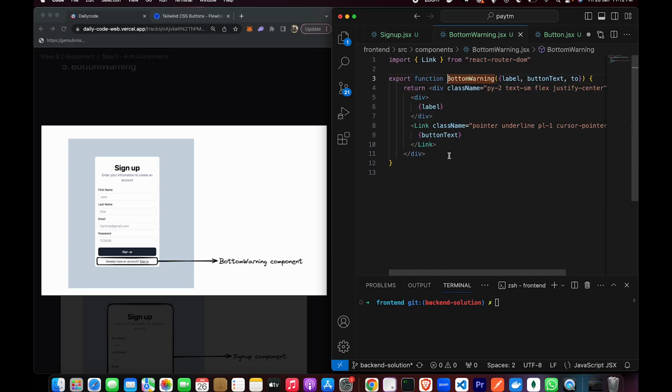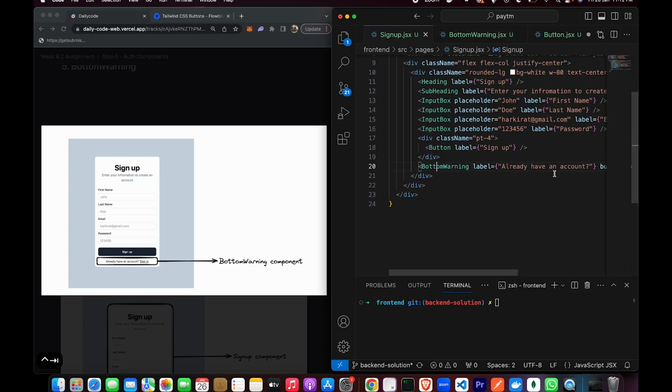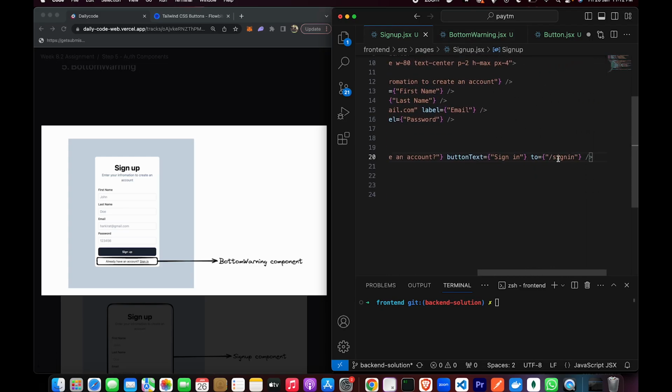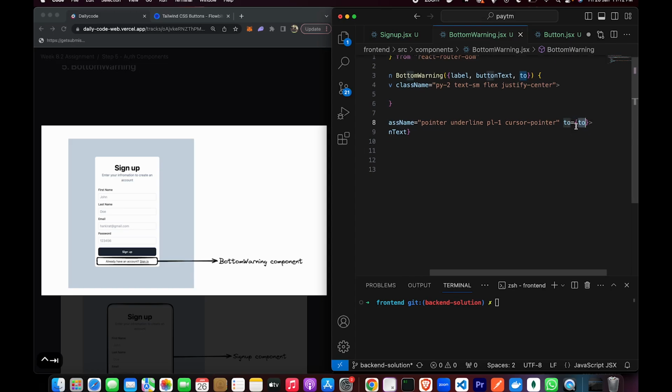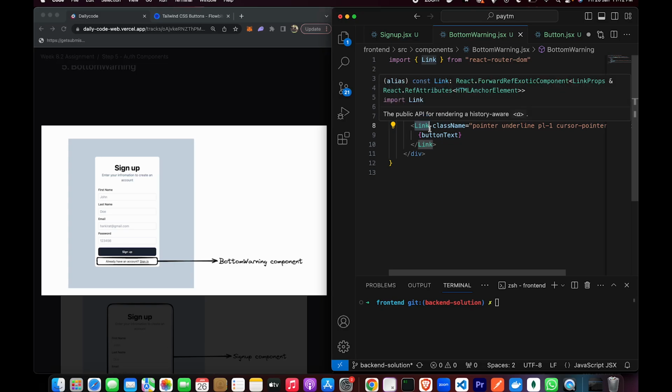The component inside actually wraps this button text inside a link, which routes the user to whatever input the component received. So if the component received /signin, the user goes to /signin from here, because the button text, this text right here, is wrapped inside a link, which if you remember, lets you go from one page to another.